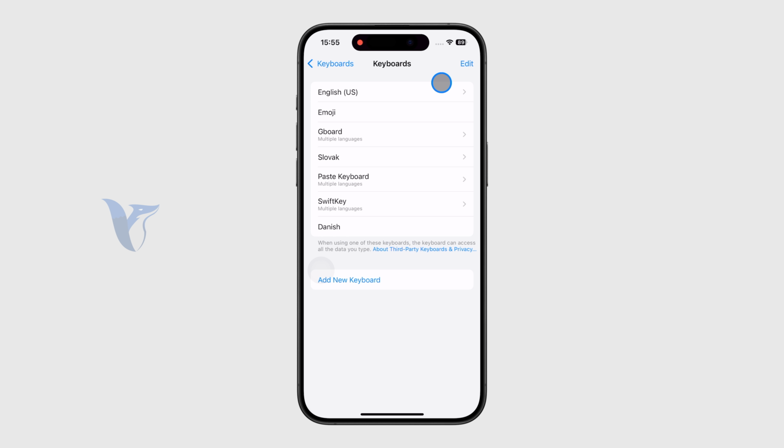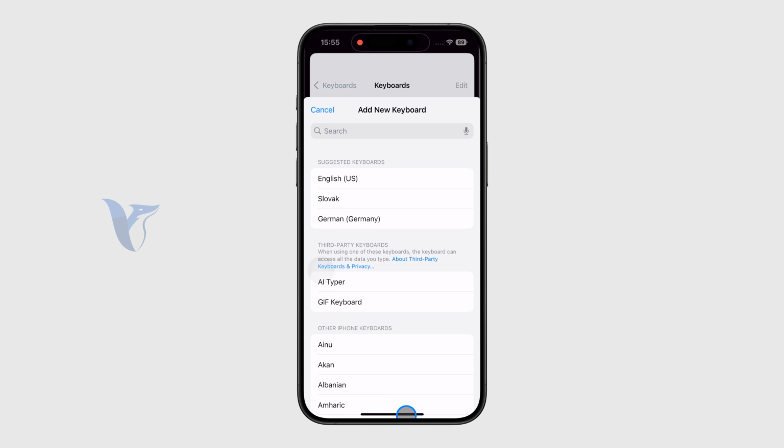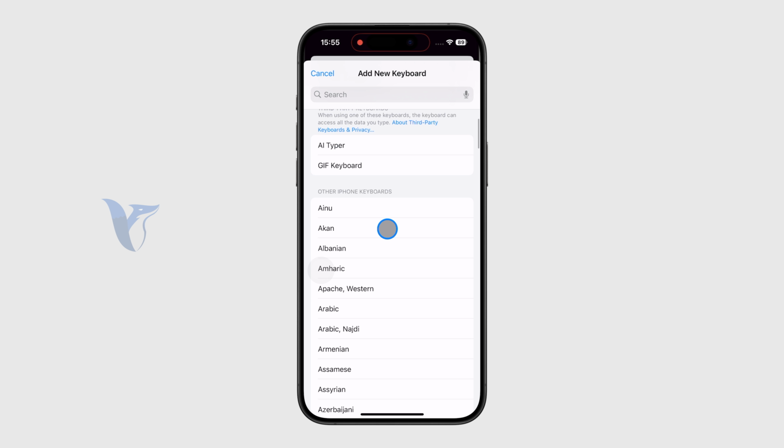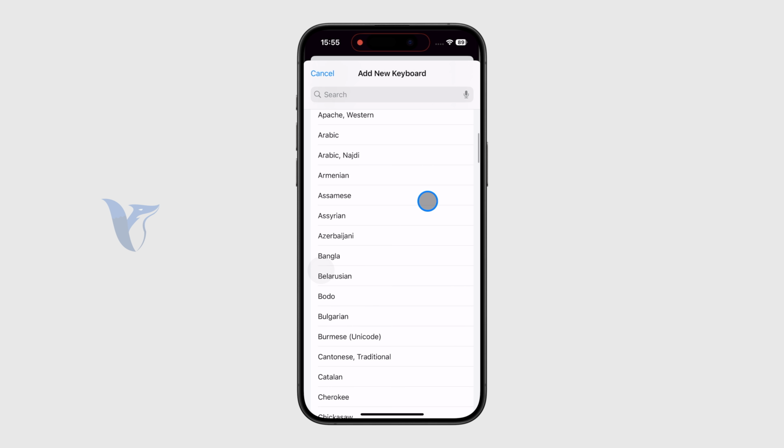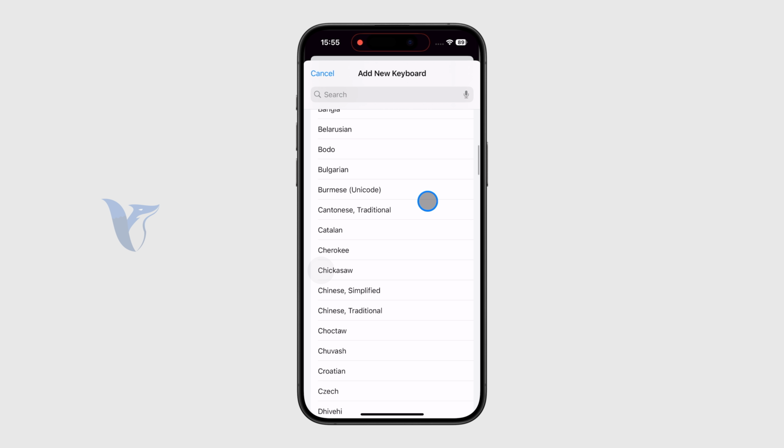the available ones. So for me, there are 7 currently. I have the English, emoji, then there is the Slovak and a Danish language, which are from Apple's keyboard. The Gboard, Paste keyboard, and SwiftKey are third-party keyboards. Regardless, click on add a new one, scroll through the available languages, and select the one you want to add.